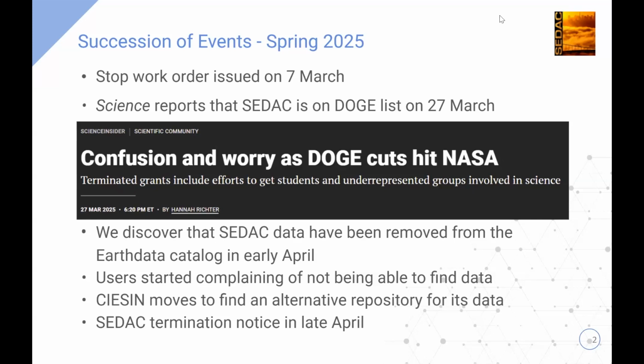People were saying, including some of the people who entrusted their data to us, the data owners or data producers, that they checked their DOIs from their journal articles or things like that, and they were no longer active. So we moved very quickly to find an alternative repository for our data. And we were anticipating it, but we finally received a termination notice at the end of April.